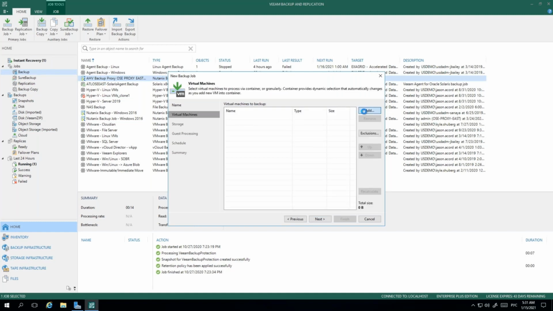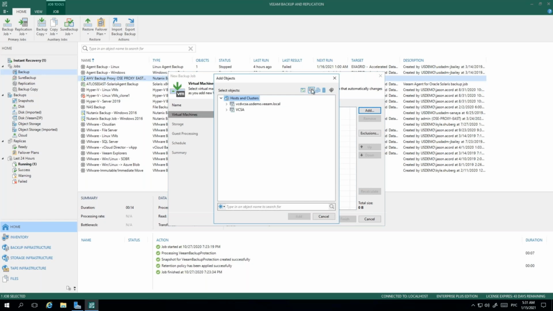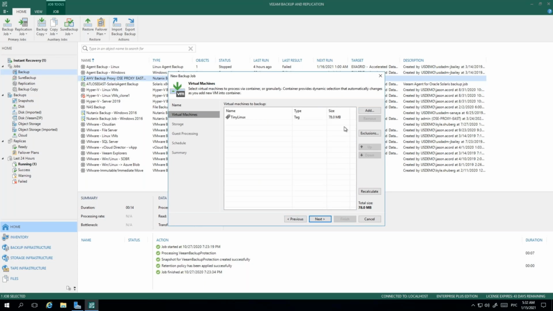For the virtual machine, I can add through hosts and clusters, VMs and templates, datastores and VMs, and here I can add through VMs and tags. If I click on this, I'll see these are the tags I have created in my VMware, and these applications like domain controllers, MS SQL. I can add this tiny Linux, so I have a few virtual machines added here.